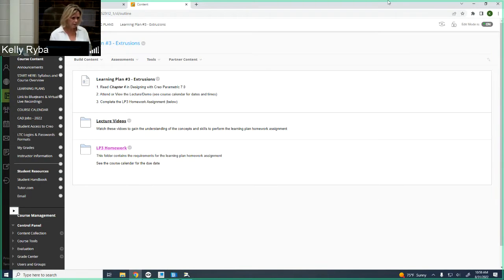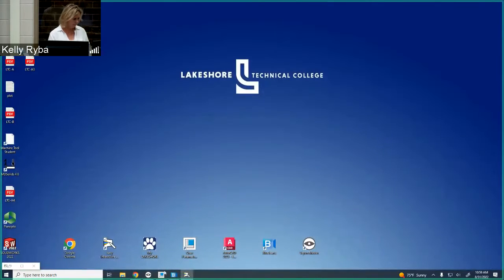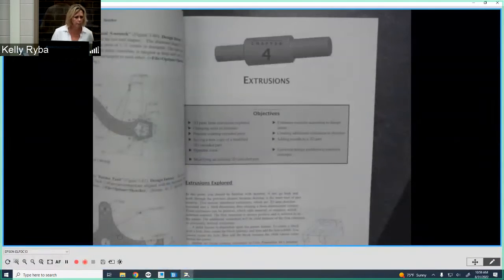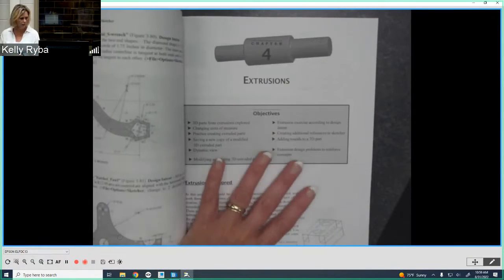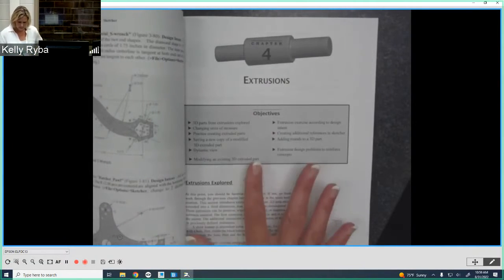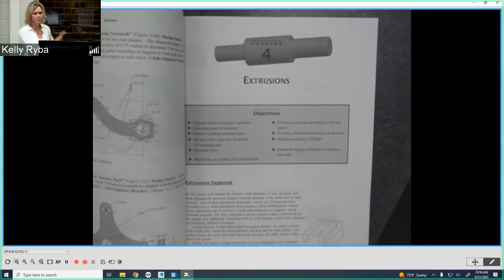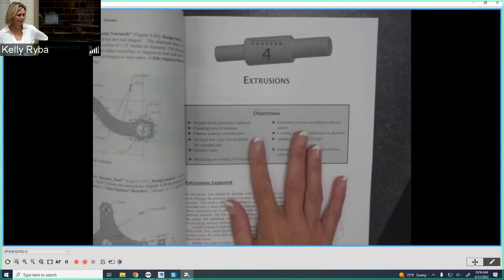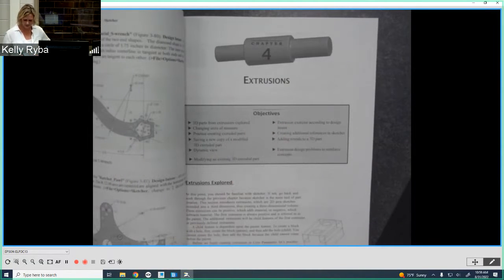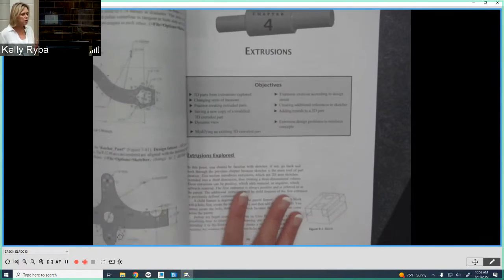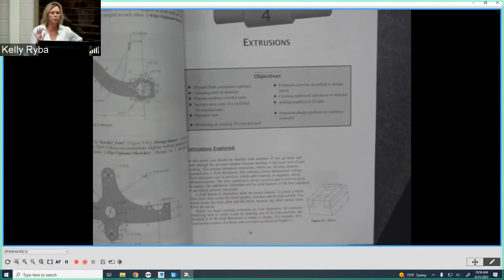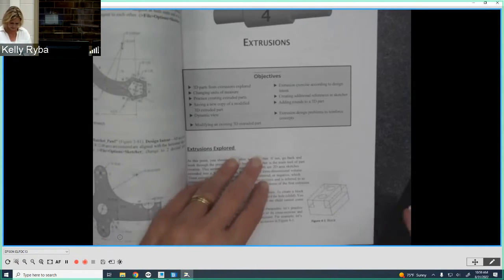So what I'm going to do is I'm going to go underneath my camera, and we're first going to open up our book to chapter 4. Okay, so chapter 4 is all about extrusions. So again, learning plan number 3, but chapter 4. So not to confuse you, but it's just kind of the way it worked out. So extrusions are where we're going to now take those profiles, those sketches, those 2D sketches, and we're going to give them depth. Okay, so in and out of the screen here. All right, we're going to add material, give it depth.